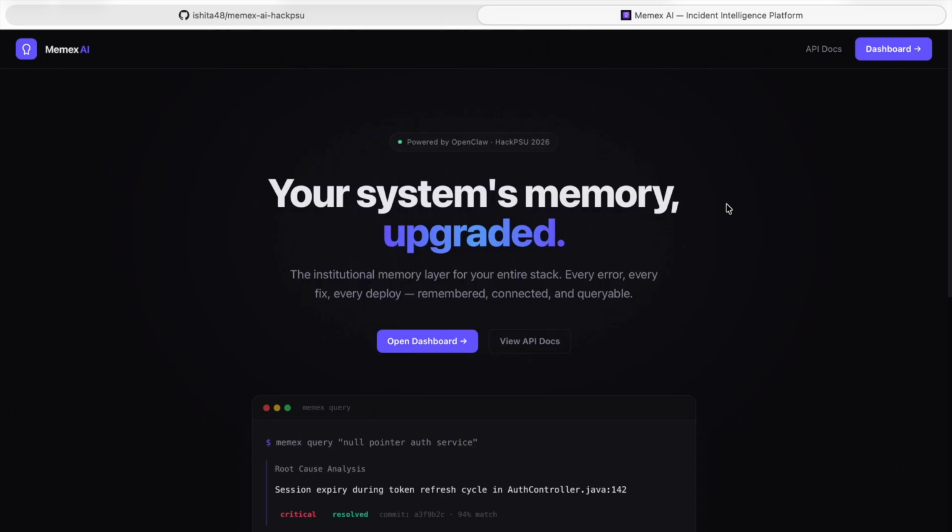Hey guys, I'm Sudarshan and I'm going to be talking about MemEx-Ai's brain. This is our dashboard and our website for the API. This is our primary use case, like how GitHub works, you can use it on VS Code. We also have a dashboard for the simpler use cases.